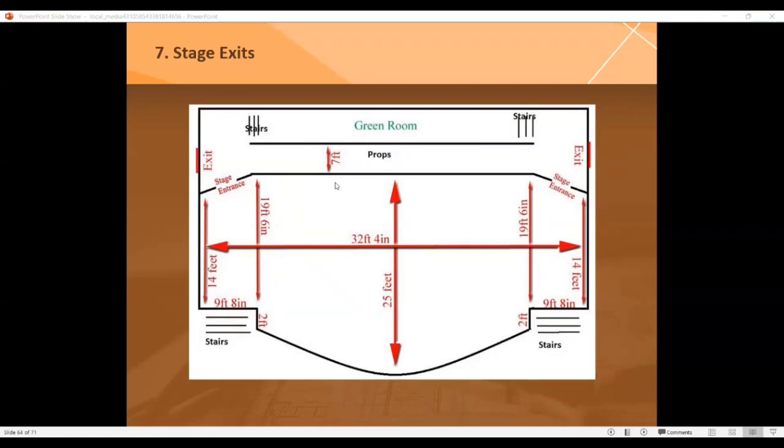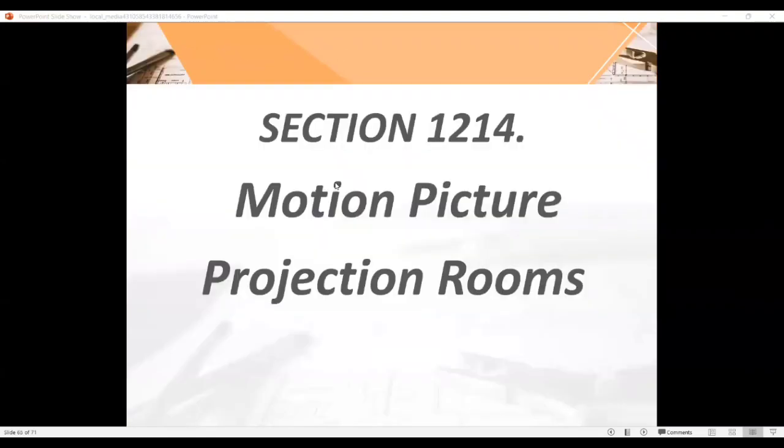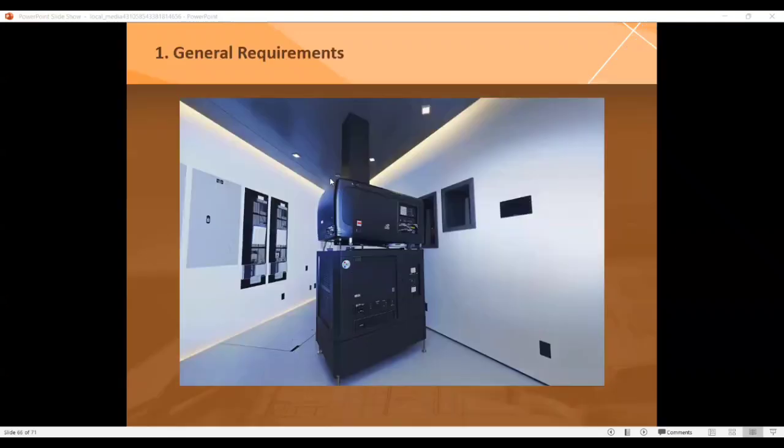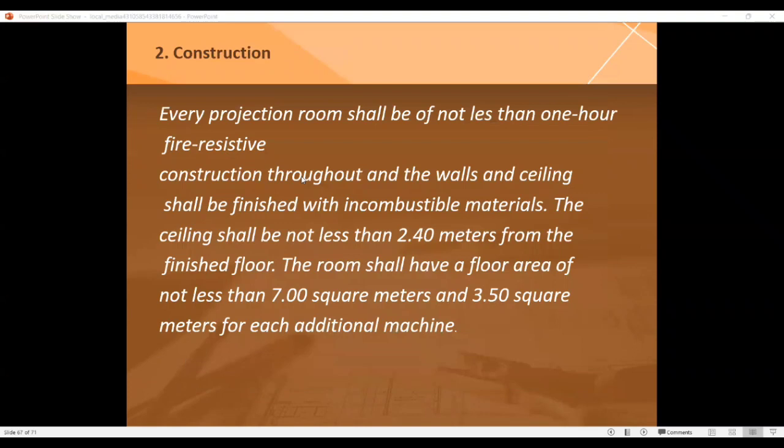Next, Section 1214, motion picture projection rooms. General requirements. The provisions of this section shall apply only where ribbon-type motion picture films in excess of 22 millimeters width and electric projection equipment are used.